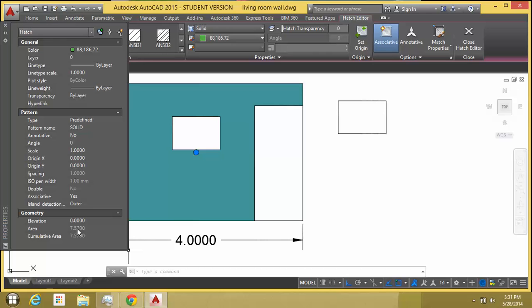See, 7.57 square meters, and that is AutoCAD doing its job. Thank you for today's lecture. I hope you would be able to measure the area of wall in your room.